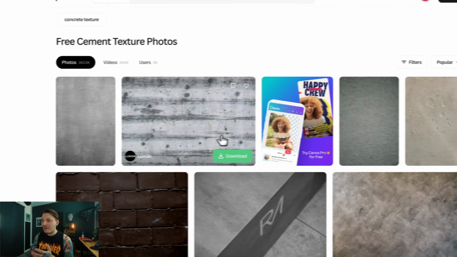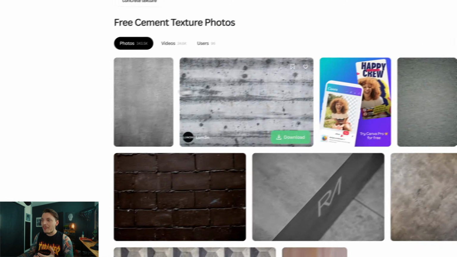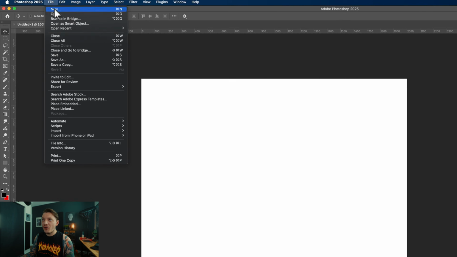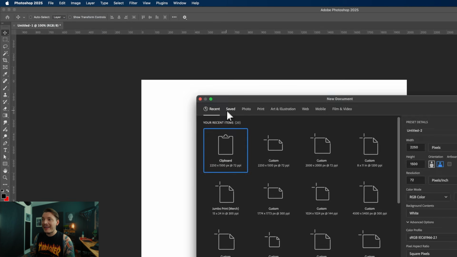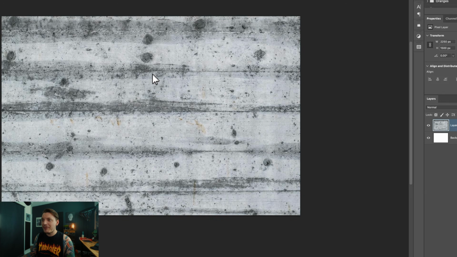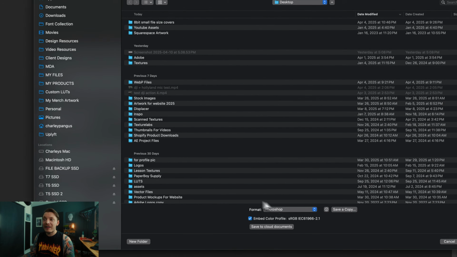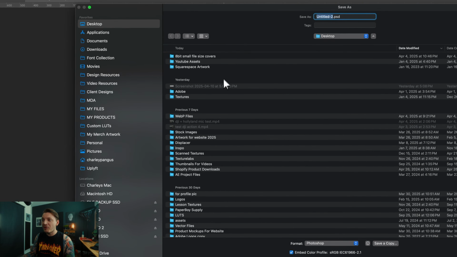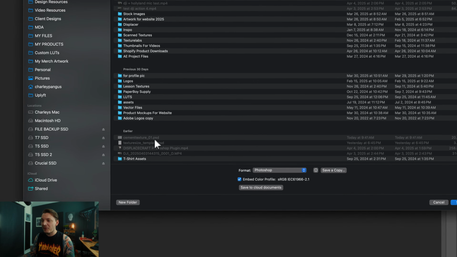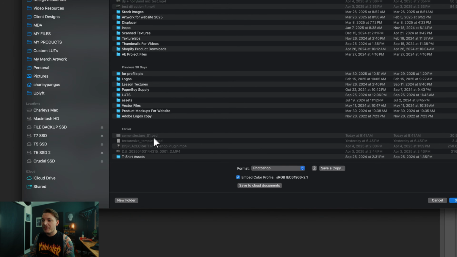So normally what we'd have to do is download this image or copy it. To make this easy, I'll just copy this, and we're gonna go into Photoshop now, and then I'm going to open up a new document. You can also just press Command N on your keyboard, and let's create that document, paste that, and then we're gonna save this as a displacement map by saving it as a Photoshop file. So I've already done this, but I'll do it again. So here's mine, cement texture 01 PSD.